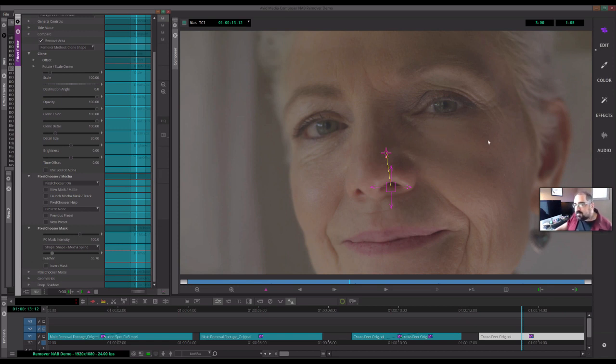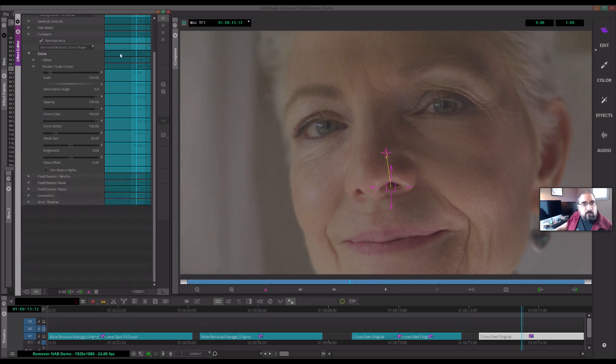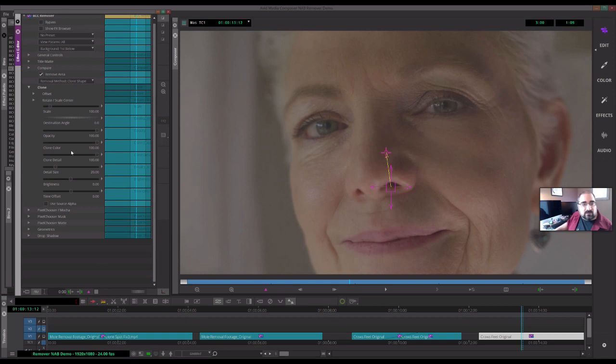So what we need to do is we want to fix this. To do that, we're going to close out all of our Mocha stuff, and we're going to go back to our clone parameters. This is where clone color, clone detail, and detail size will come into play. There are other options here, for example, opacity, and opacity is just going to reduce the opacity of the mask. For right now, we're going to leave that at 100, but we're going to focus on clone color and clone detail.